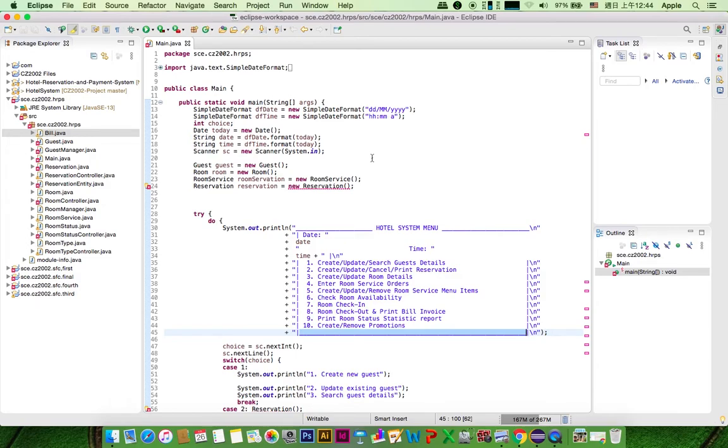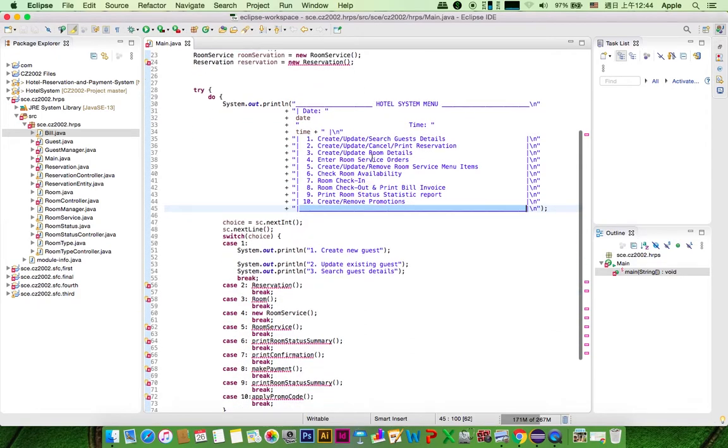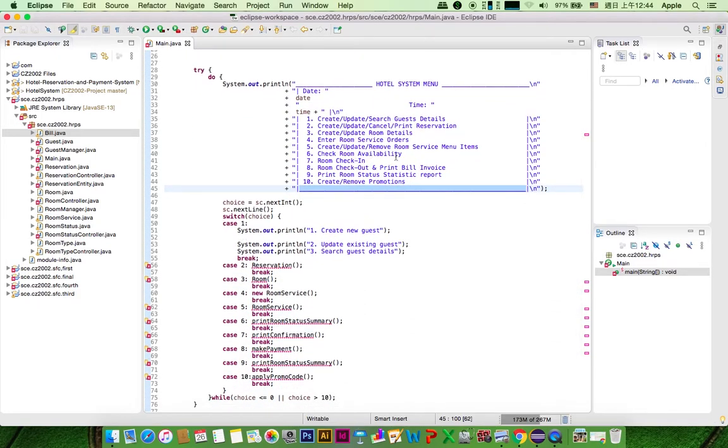Okay, the first class we have is our main class. The main class is the entry point for our user to use all the functions we provide. For example, you can create, update, and search for guest details, reservations, and room details here. This class implements methods from other classes.